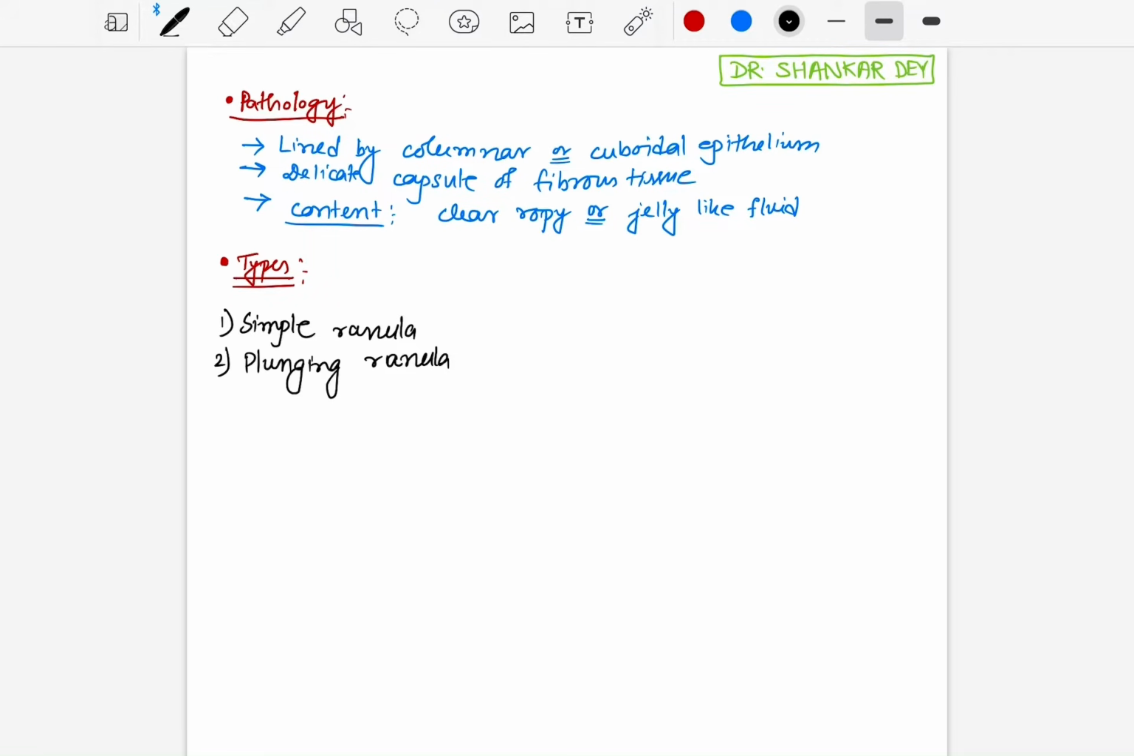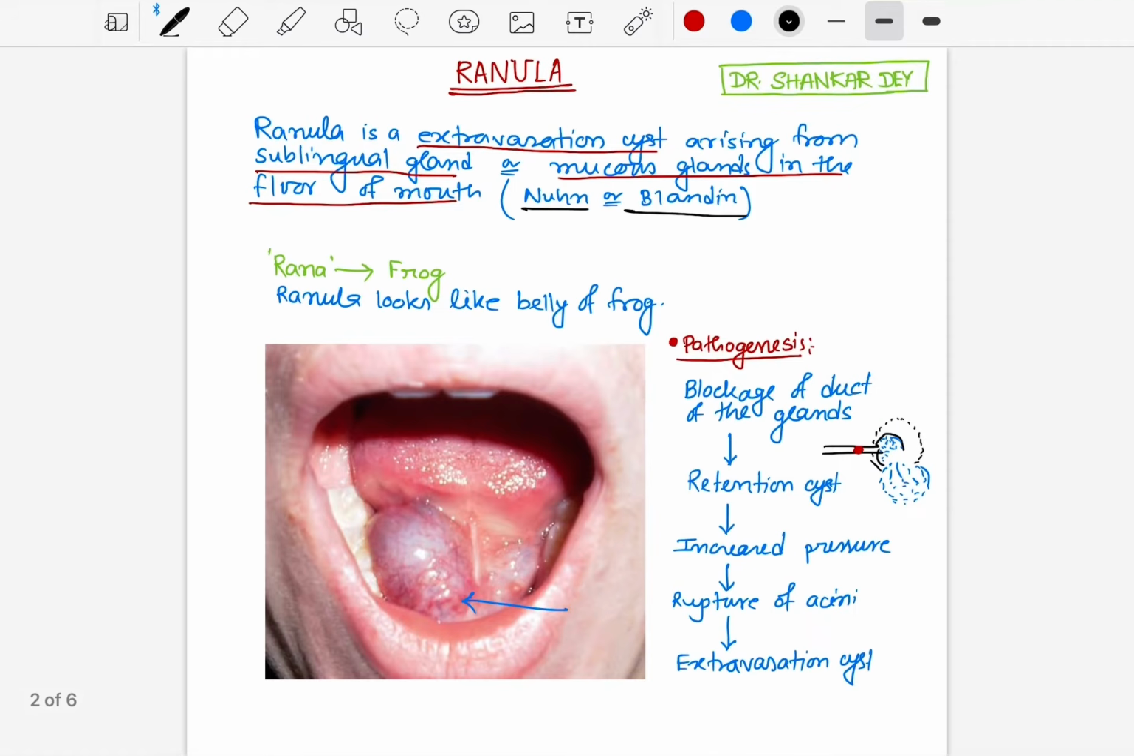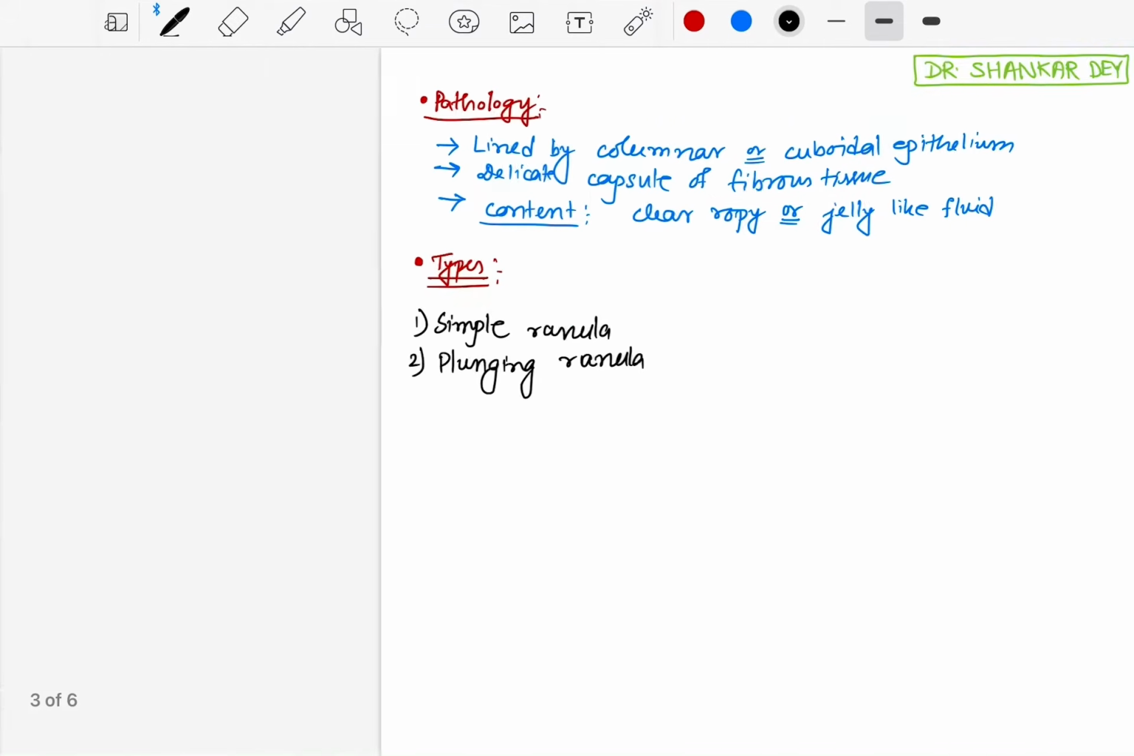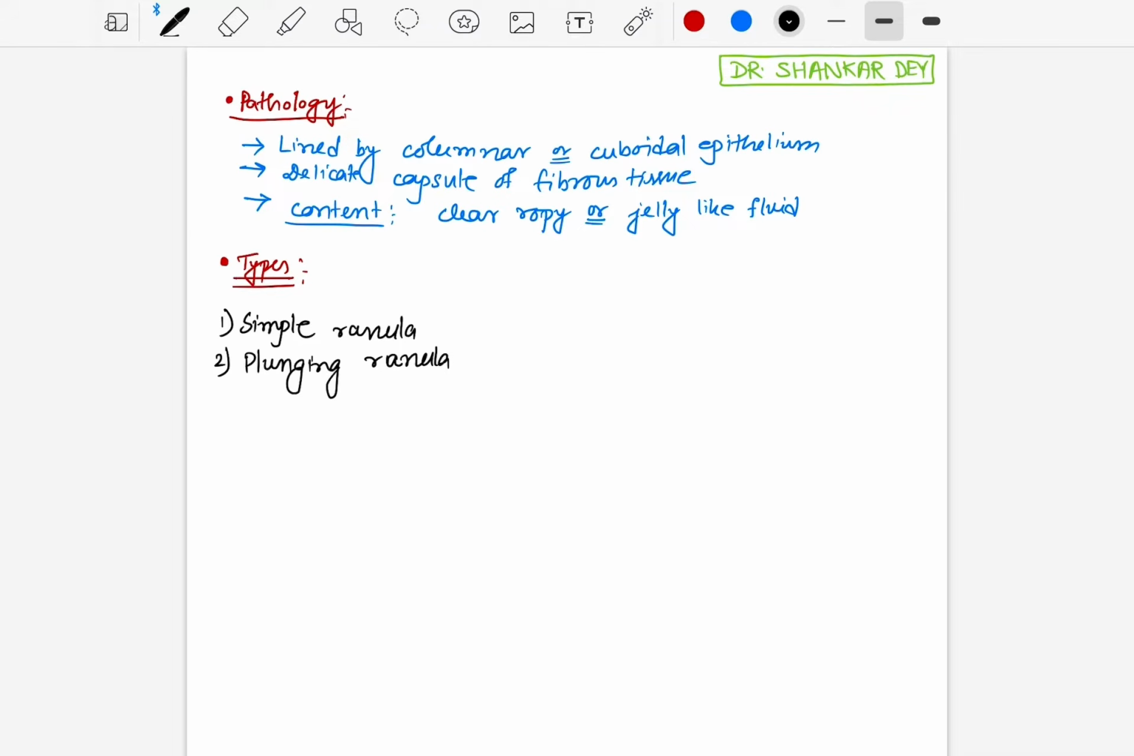What is simple ranula? I have shown you the image. Actually, this is simple ranula. When the swelling is situated only in the floor of mouth, just lateral to the frenulum, this is the frenulum, and this swelling is situated on the floor of mouth just below the tongue on the side of the frenulum, then it is called simple ranula. So simple ranula is situated only in the floor of mouth.